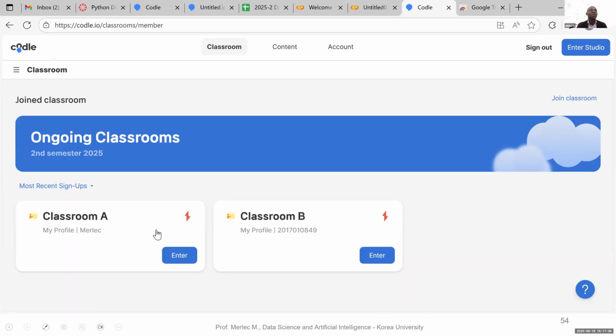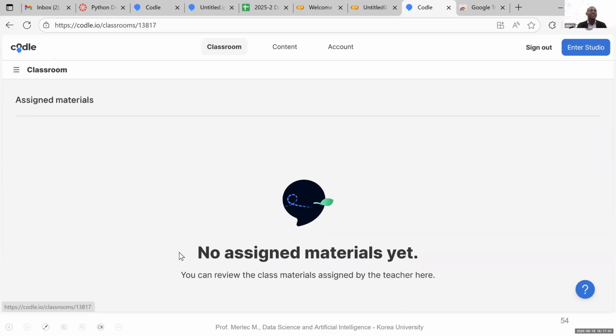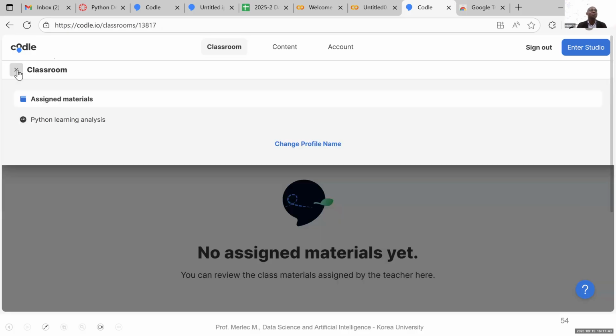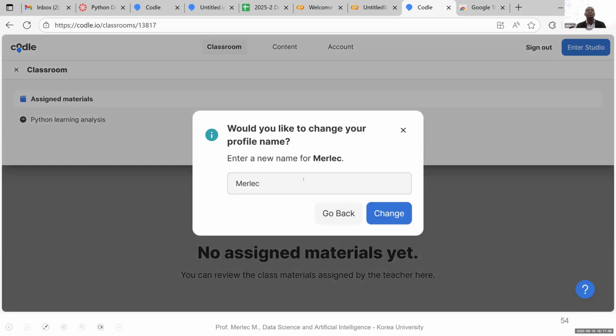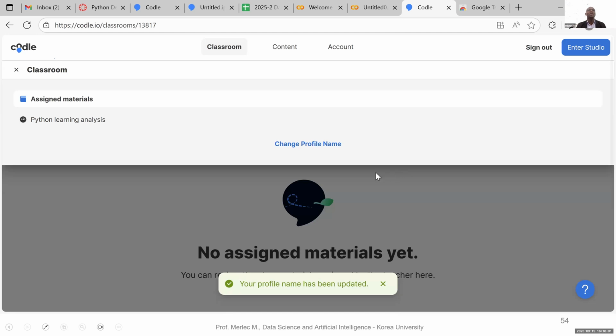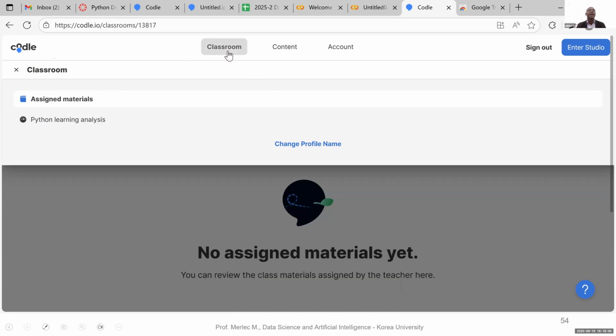So you can just go into the class you have joined like this. You will see on the left a change name profile option. You click on change name profile, and you can replace your name with your ID. The problem will be addressed like this. I can change it. Instead of my name, I can change it to my ID. Now, everything is done. You don't need to send an email or anything for that.